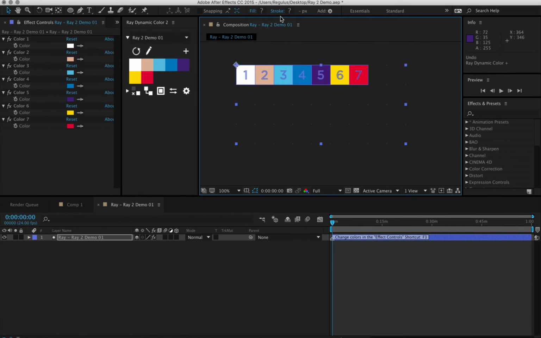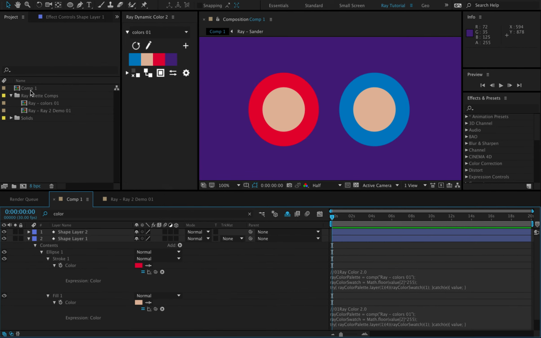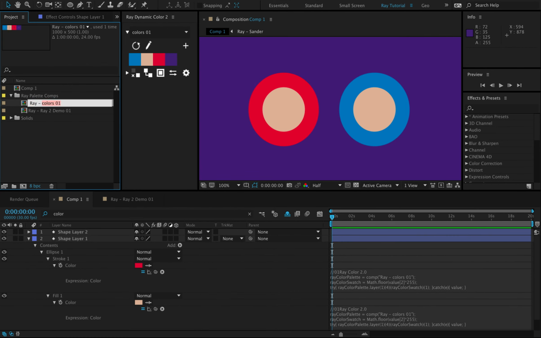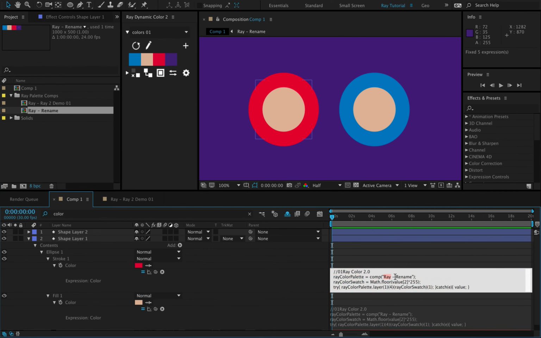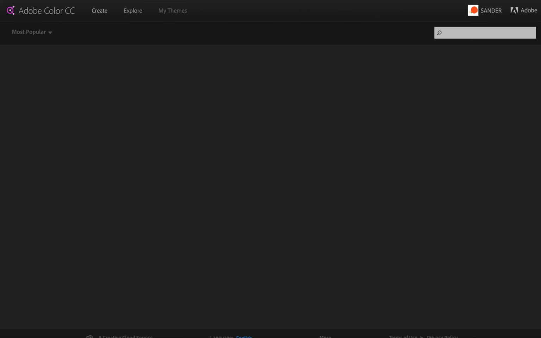Color palettes now have unique names based on your project name, and it's now possible to rename color palettes without breaking the expression links. This is great for collaborating with others, so you never run into the situation that you have two different color palettes with the same name.